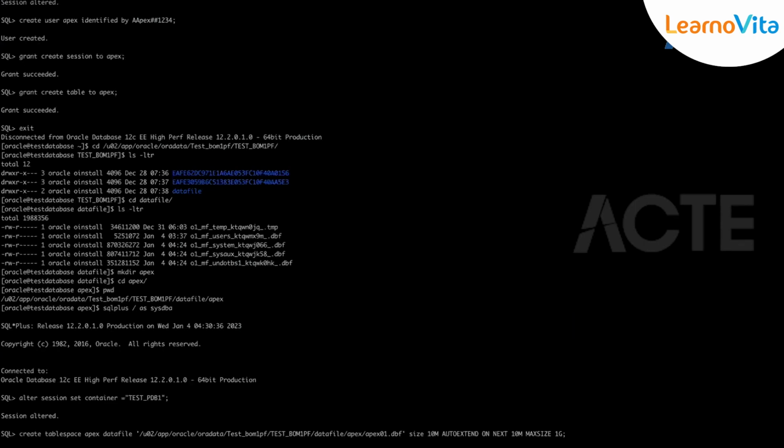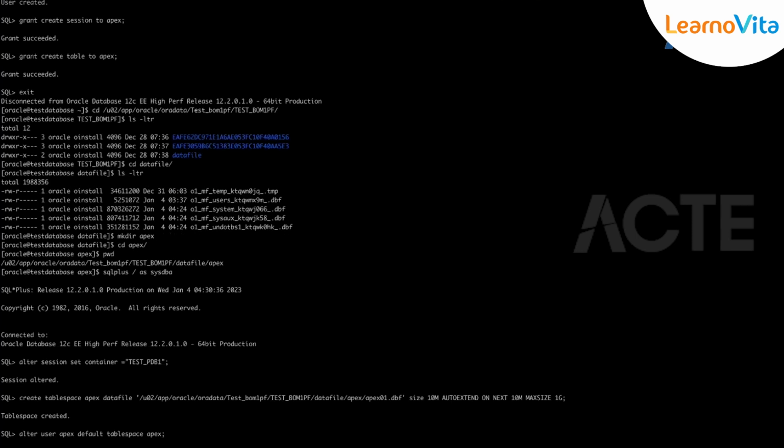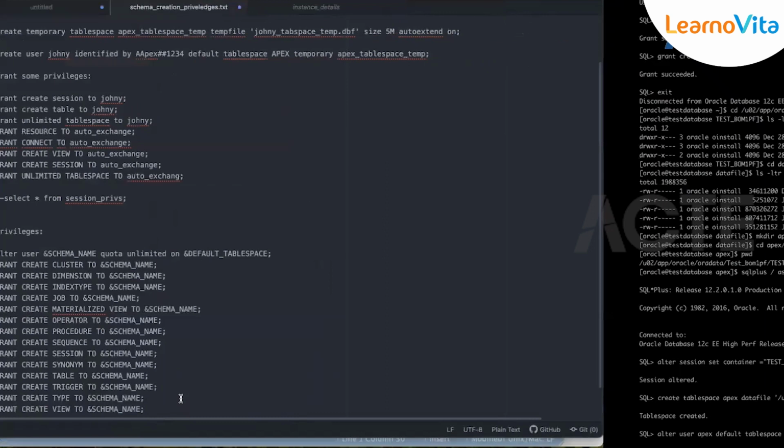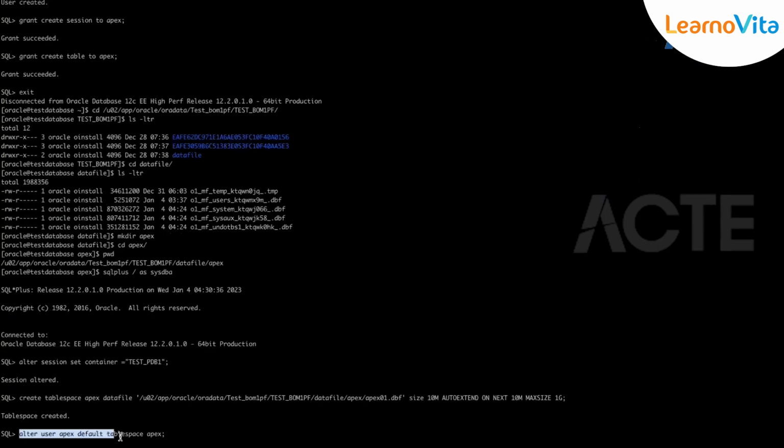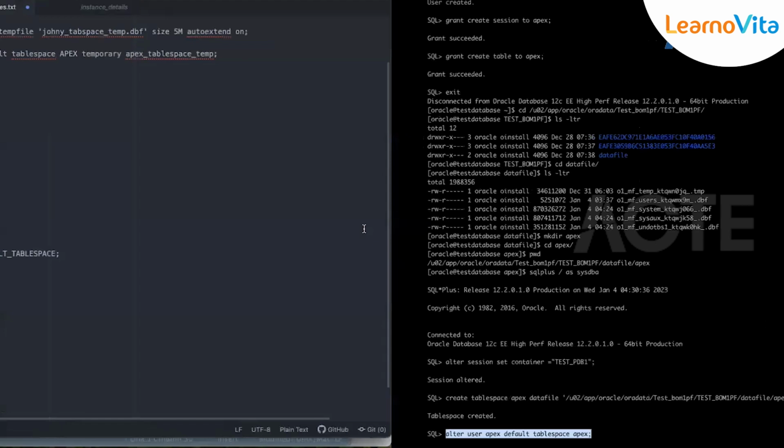Alter user username apex. By default, it was given no schema, no tablespace. That means the default tablespace will change. Default tablespace apex. Now we have given the tablespace to whom? The user. This tablespace has been given to the user.